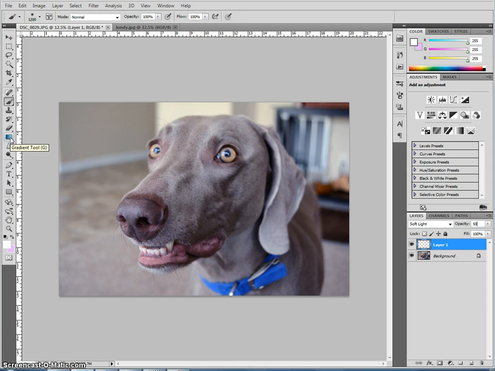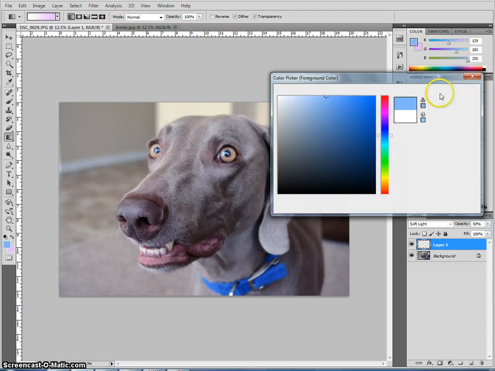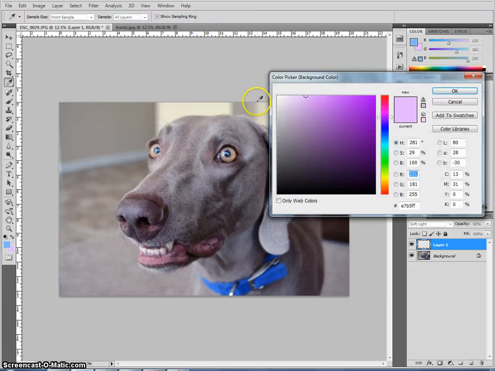So you're going to get the gradient tool. Remember, it's located with the paint bucket on your Photoshop toolbar. And then for our colors, our foreground color, which is the top color option here, we're going to choose a light blue color. And then for our background color, which is obviously the background of that blue, we're going to set to kind of like a light purple or a lavender.